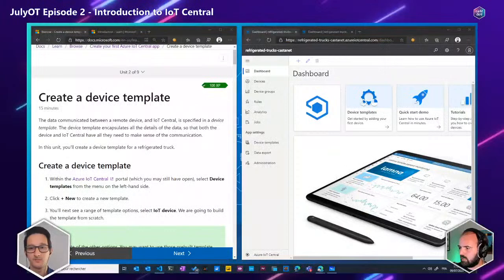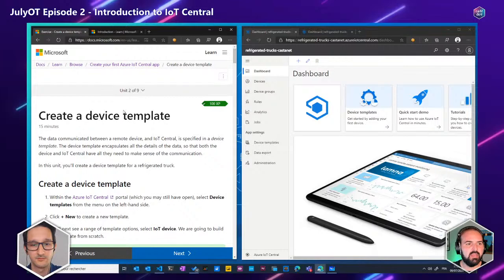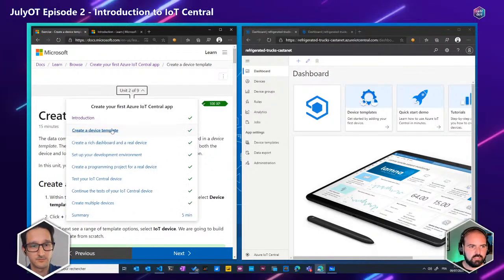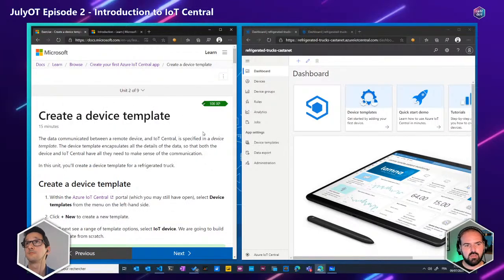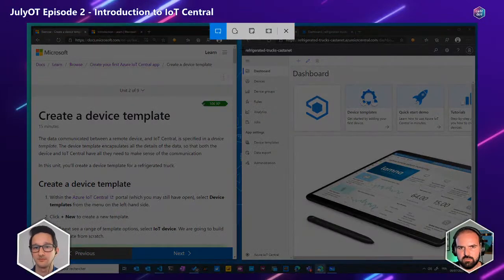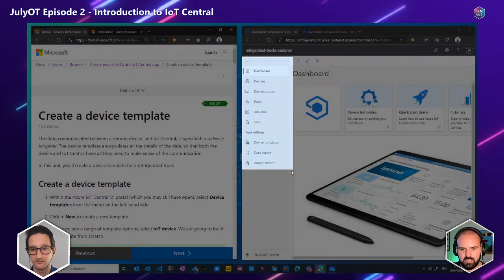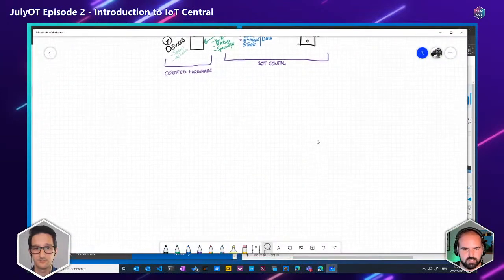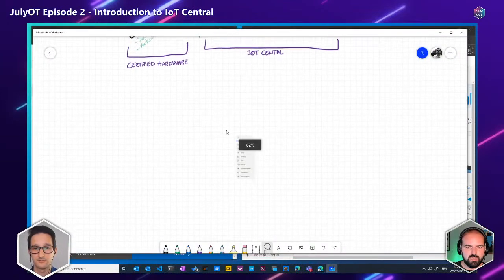So let's switch back to my screen. I created my app, and I went ahead to unit 2 of the Microsoft Learn module, where we will create a device template. I want to switch back a little bit and show my whiteboard again, because there are some concepts that need to be explained if you want to understand what is happening in your IoT solution. So let me paste this.